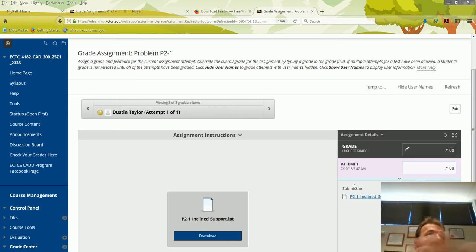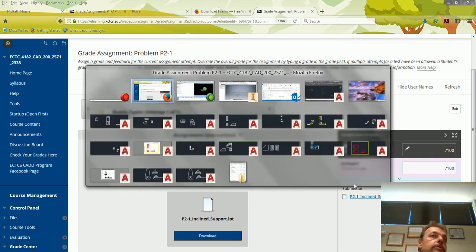Hey CAD 200. Couple things with your Inventor. We need to start practicing constraining of your sketch geometry. So let's look at this first one here that we're doing.